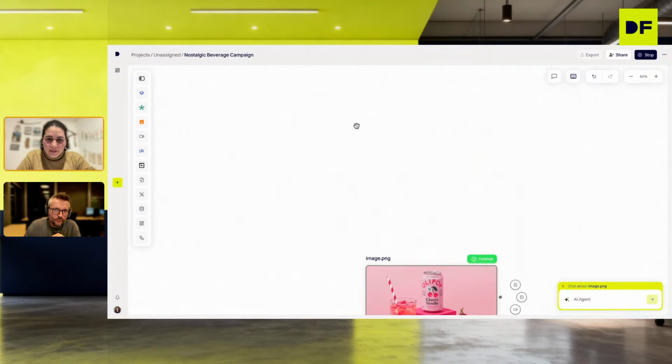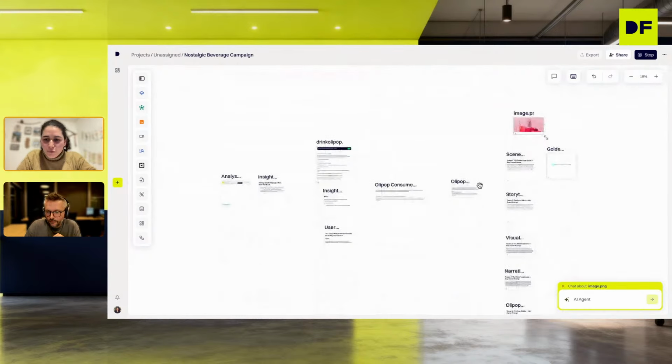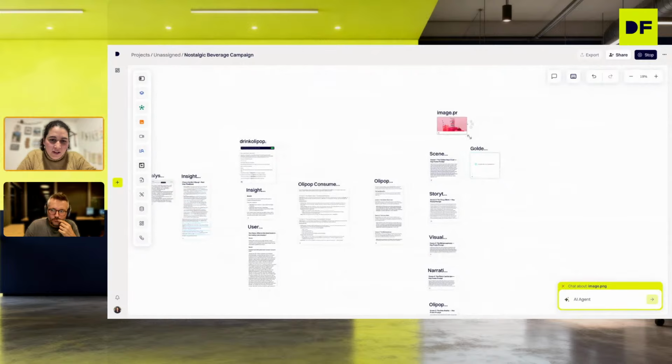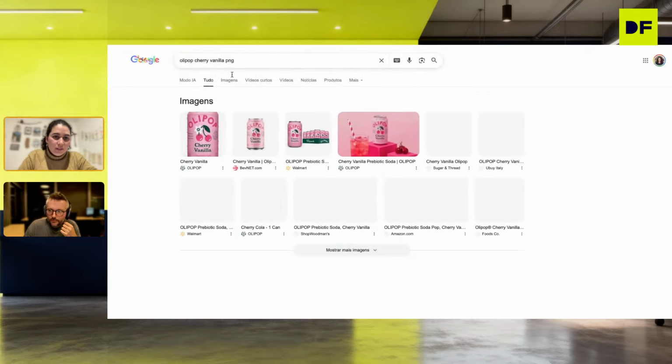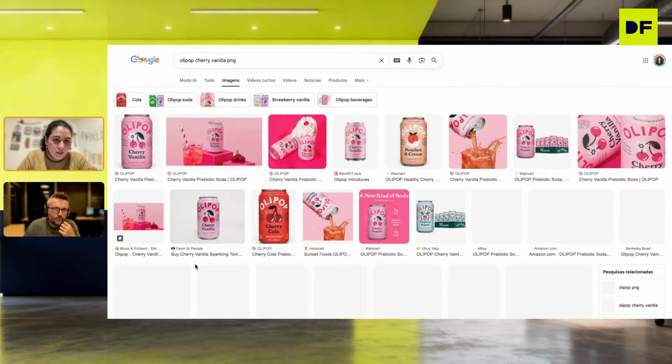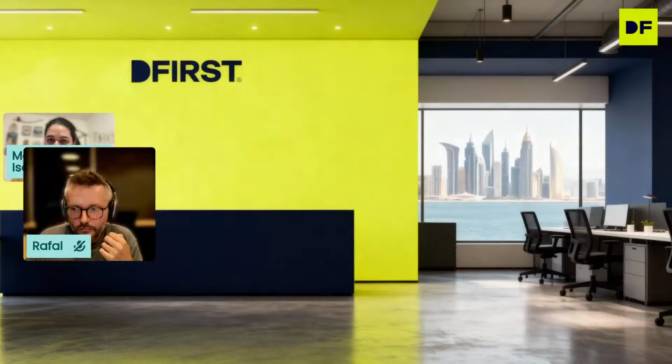So I have also here on the top some image references. I know it's in the other workflow, the original one. So let me just Google Olipop cherry vanilla PNG, so we can have the bottle image here. Yeah, this one, perfect. I'm just copying it and I will paste it here in the workflow.